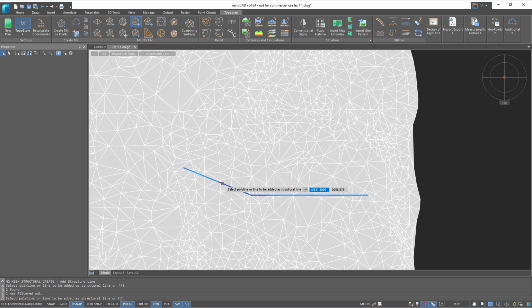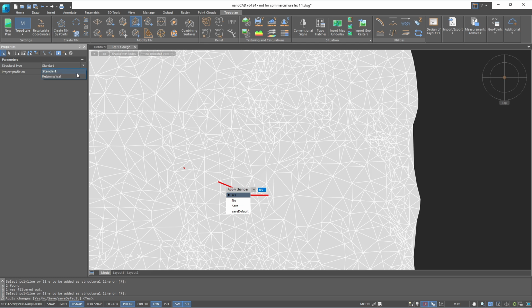Confirm the selection by pressing Enter, and now in the settings, set the structural type field to Retaining Wall. In the Get Elevation From field, you can specify where the labels will be taken from, Structural Line or Mesh. Let's leave the value Structural Line. The Set Wall Height field allows you to determine how the height of the retaining line will be set, for the entire length or for each section separately. Let's set the value to Separately in this field.